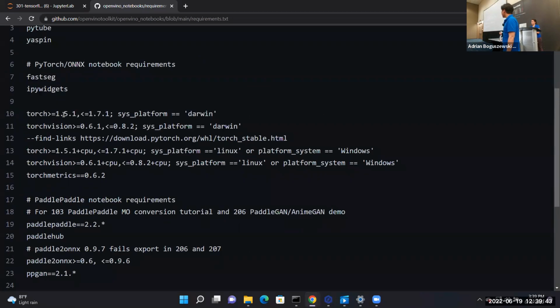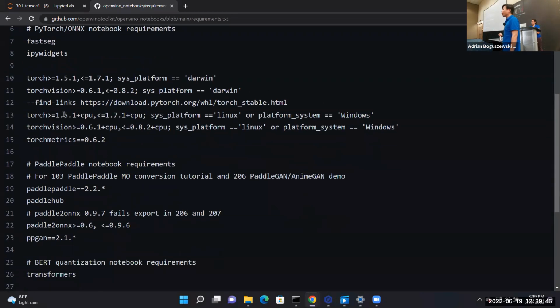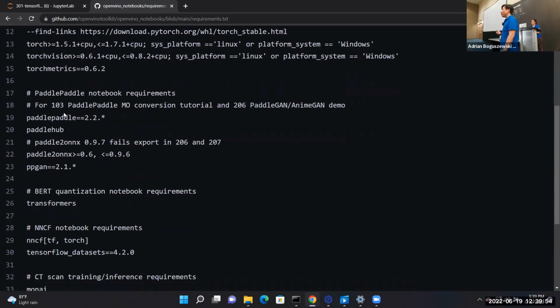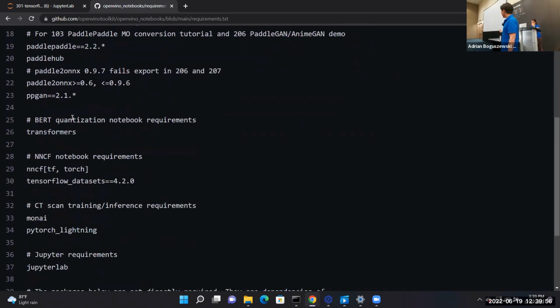So all these notebooks, we actually resolved the dependencies already for you. When you run the notebooks that we're showing you today, you basically do a dump. It's like a developer tool, right? You dump all the dependencies in here, and then it will install all of them for you.